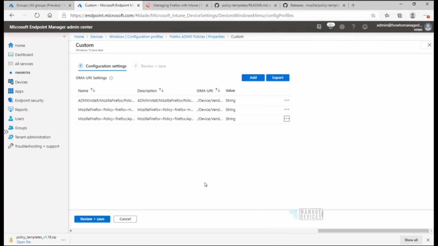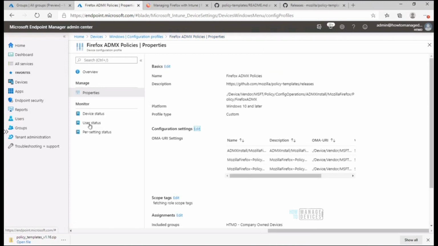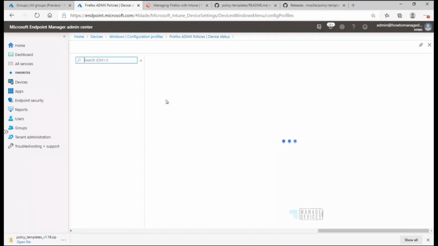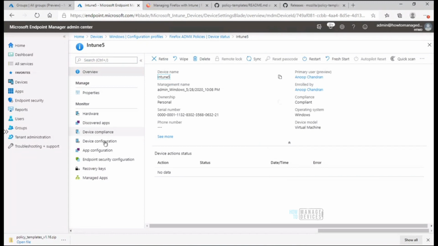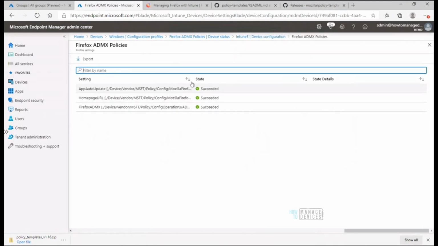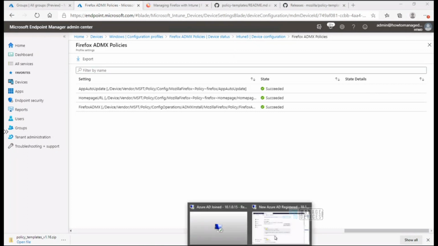So let's check the status in Intune. It got deployed successfully on the client device. If I go to device configuration and look for Firefox, these are the policies, and all these three policies got applied successfully on the device, as per the report.